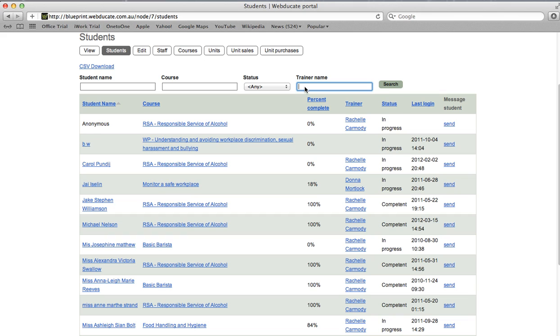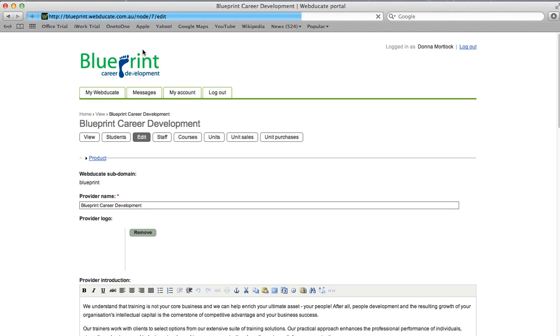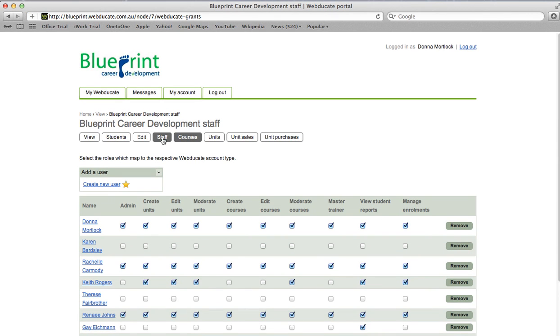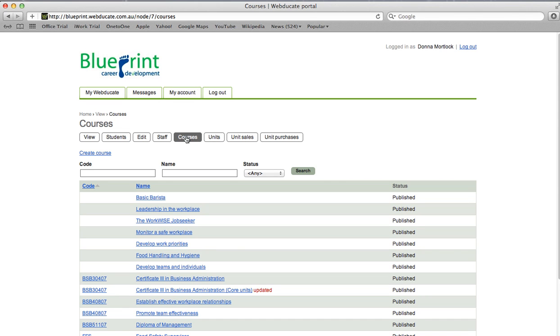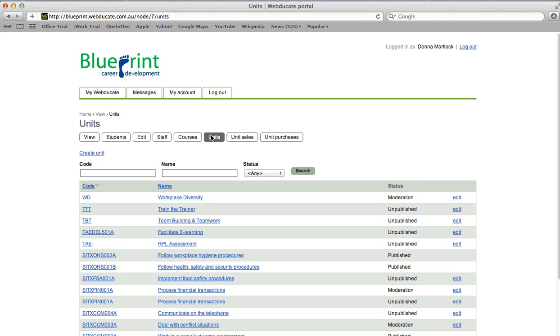So at this point I can also create a CSV download of all of my students. I can edit my RTO, which we've had a look at before. Look at all of my staff and their various permissions. I can see all of my courses and the status that they are in. I can also see all of the units that as a training organisation I've created on the system and put into the marketplace for myself and for other users to access.